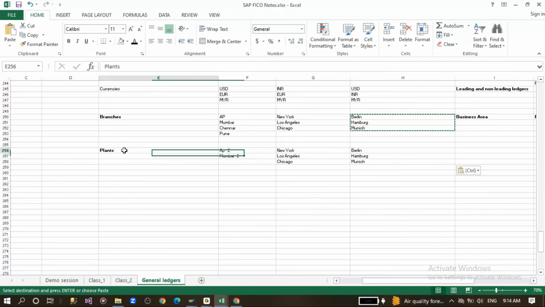Plants, in the sense, in a particular branch, in Andhra Pradesh, you may have plants in Nellore, or else you may have plants in Srikakulam. So you will have plants, which are manufacturing entities located in a particular branch. Like that, if you have a New York plant, Los Angeles plant, Chicago plant, Berlin plant, you may have one plant in each respective city.